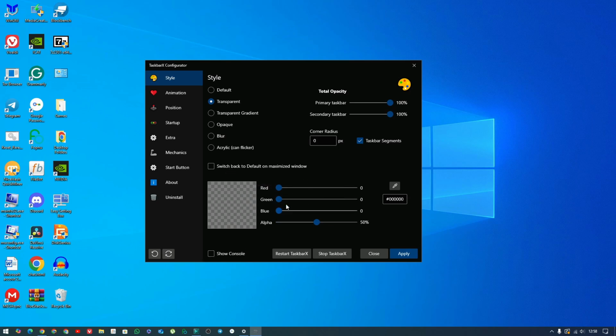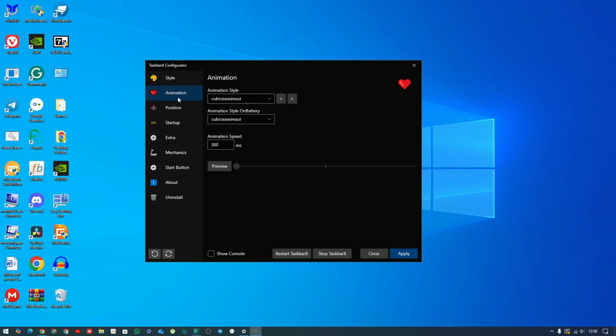And you can adjust all of this. I've not messed with any of this, and you can check taskbar segments. Now, because of the way I've got it set up, I haven't got a corner radius set because it's completely transparent on a black wallpaper, so you can't see it. You can customize animations when you move the taskbar and so on and so forth.